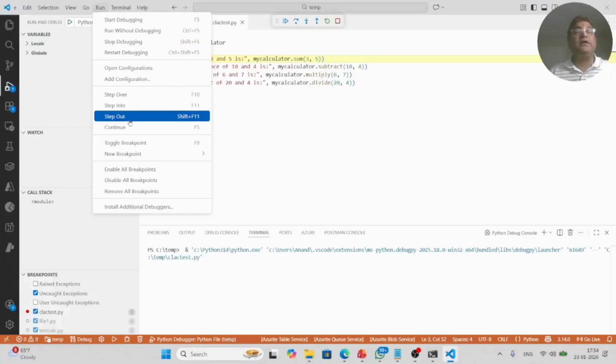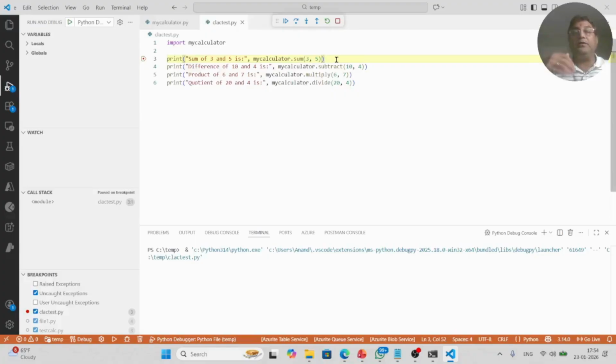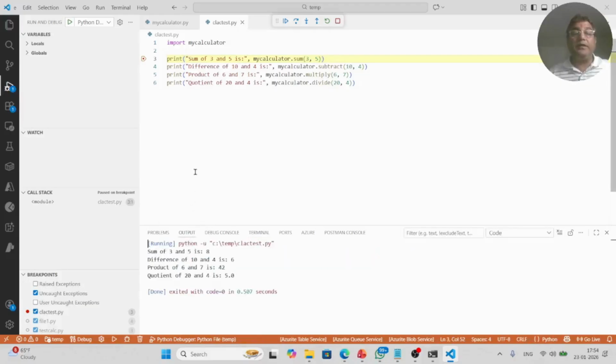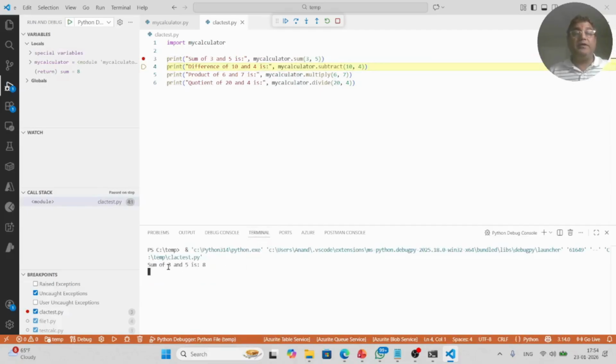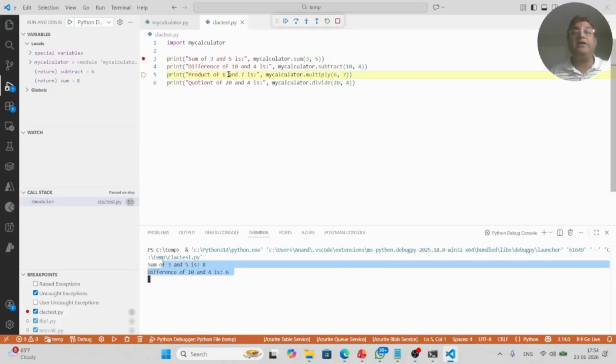Next line means I need to press F10, for example. F10 means it will take you to the next line automatically. If you can see the output also, right, it will keep on changing. I will just press F10 now. F10. Right, sum of 3 and 5 is 8. Only this line is executed. Now it is waiting for me. If I press F10 again, second line is also executed. 10 and 4 is 6. If you can see at the bottom, again it is waiting for me.